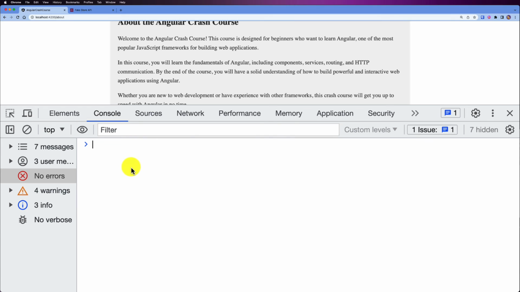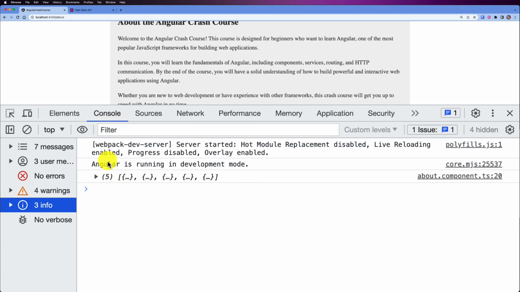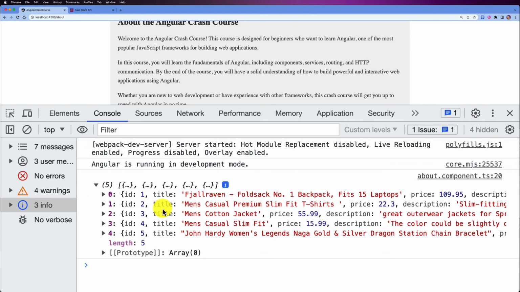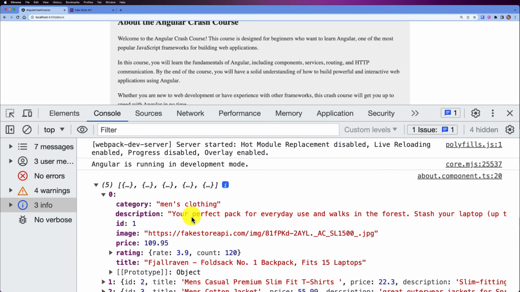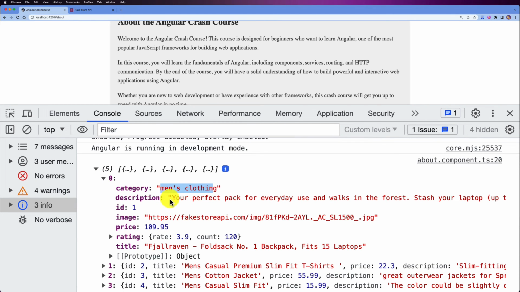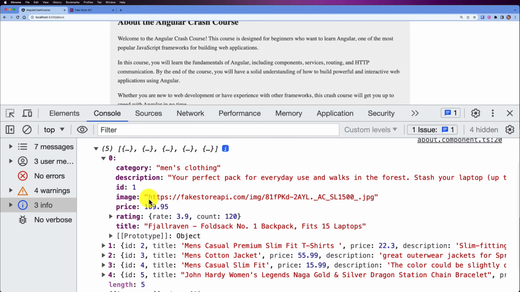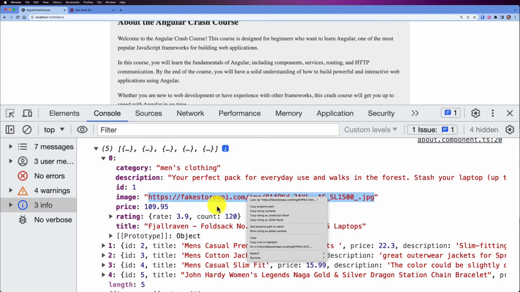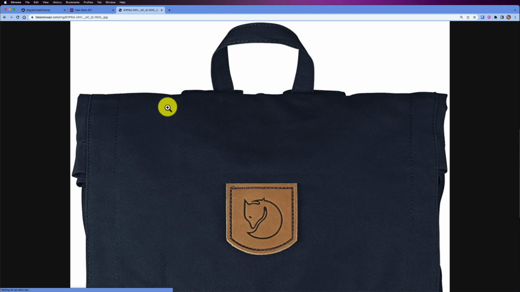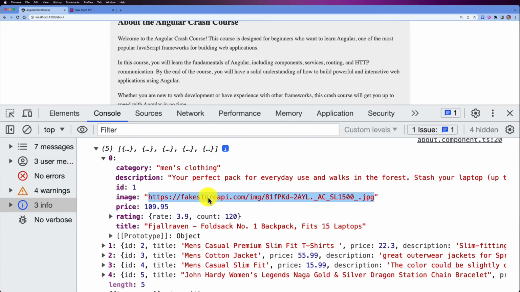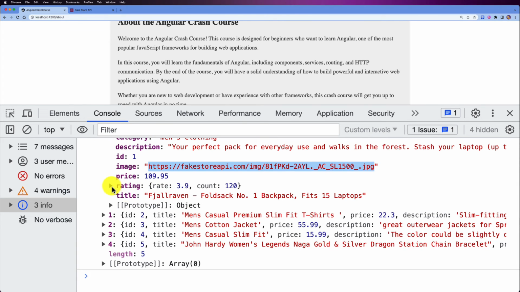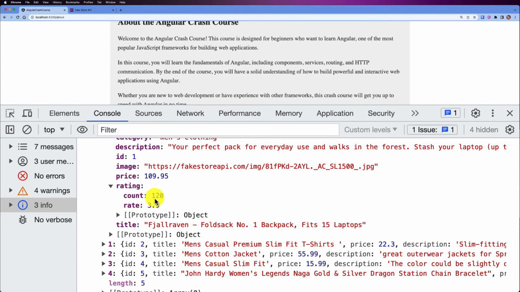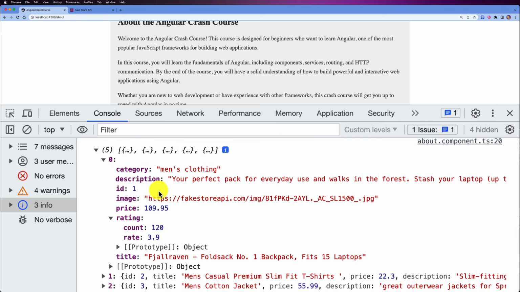If I go back to the console and click on the info, we see that we have the result that we fetched. Here we have men's clothing, description, we have an ID, a price, and an image. For example, even if I open this image in a new tab, you will see that it's returning a nice image. Then if I go back, we have all the other details, we have ratings. It's a really nice API, we can use it.